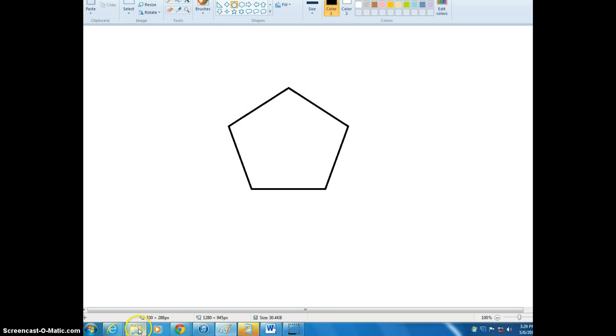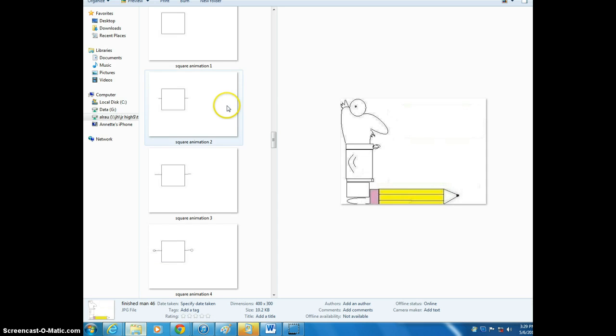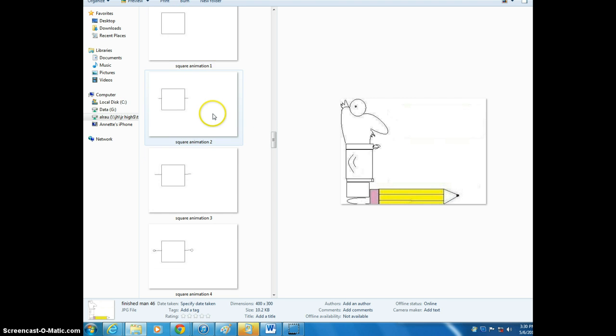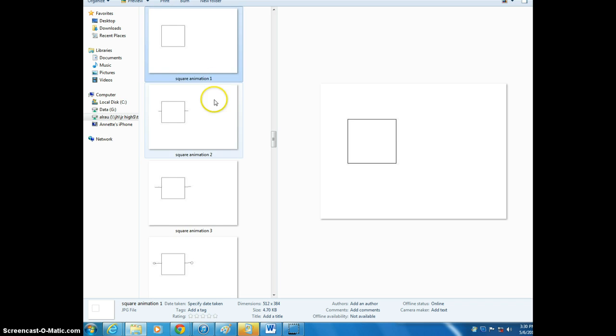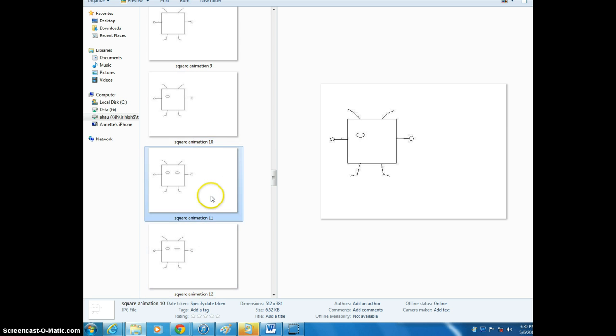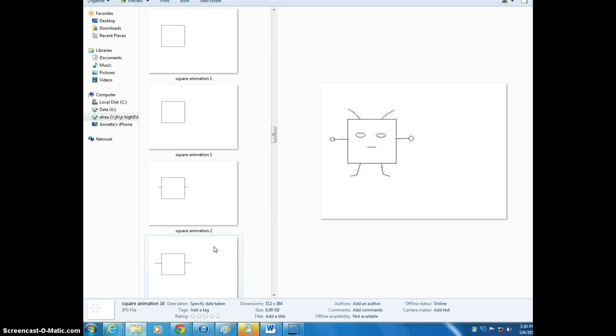Now I have already made a couple of pictures that I'm going to use. This one is from an animation unit in 7th grade. I'm going to use square 1, 2, 3. You can see that as it goes through, it's going to start creating something more with each and every picture. I want to remind you, don't redraw every single picture. Instead, you're supposed to be adding something on very simple and then saving each and every time.